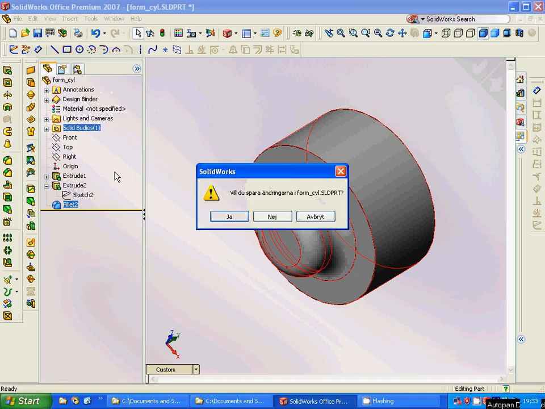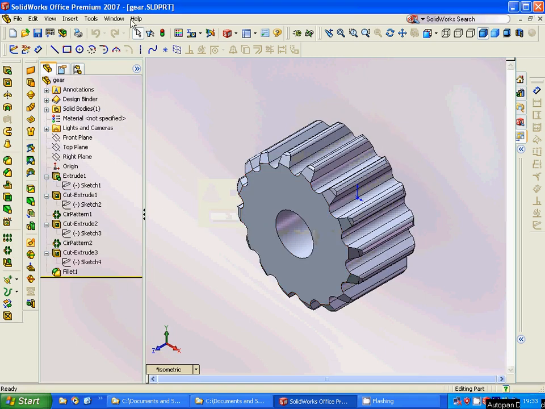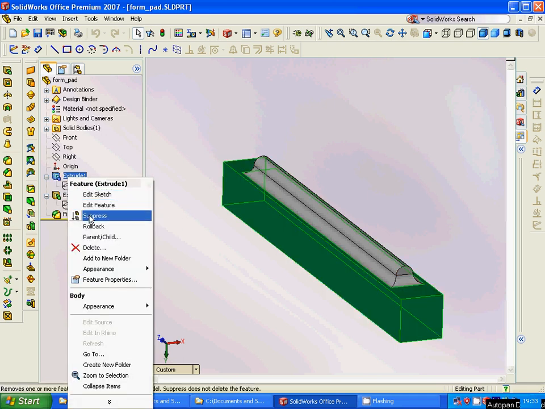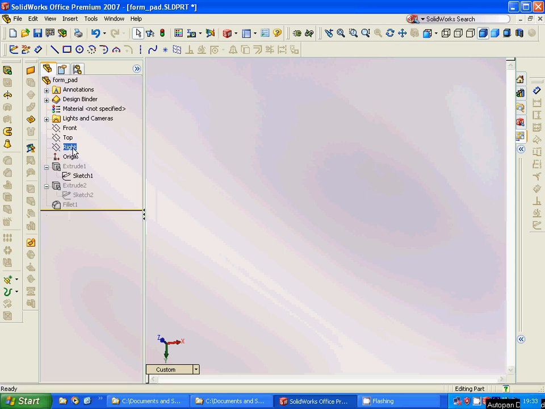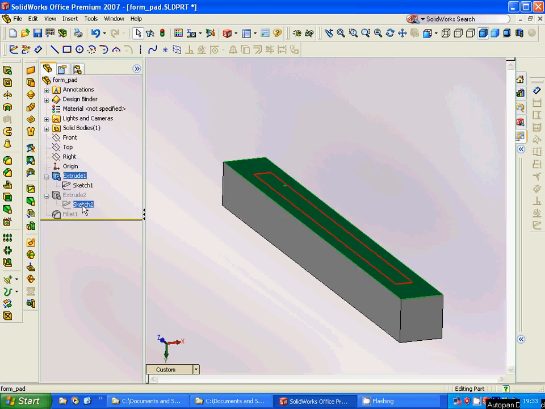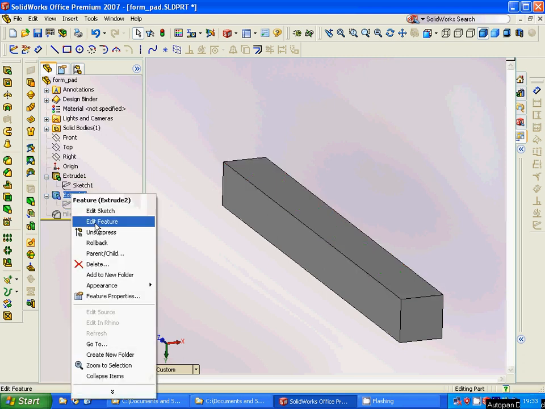Now we are going to make another design, this part. For this we are going to use the top plane, select the top plane, sketch, use a rectangle, and then extrude. And we are going to get this, and then we are going to select this face, sketch this rectangle, and then extrude.